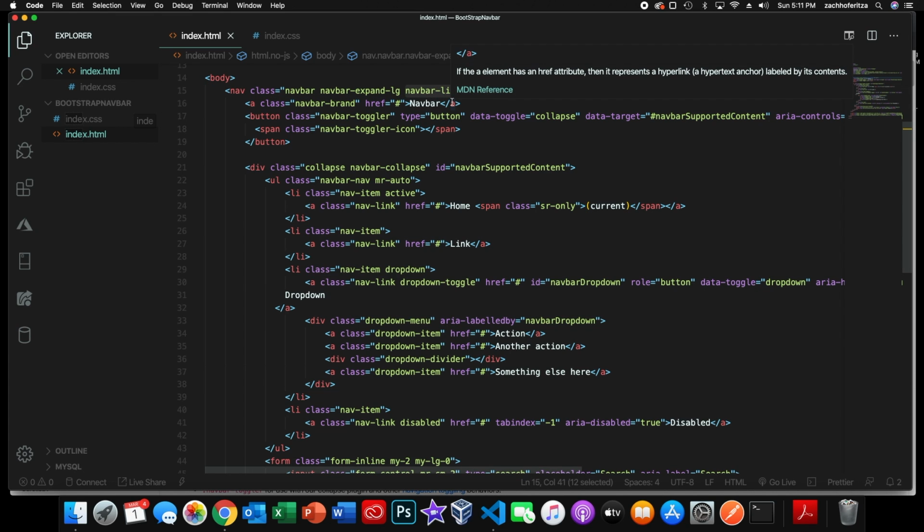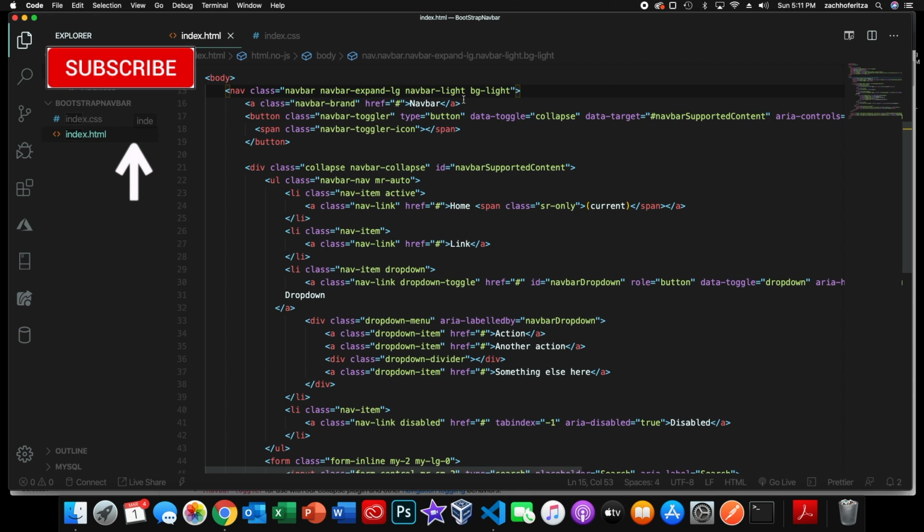So light will give you a black colored font, and then a dark one will give you a white colored font. So if you had a darker background and you want a white or lighter colored font, that white colored font would be done by changing this to navbar-dark. And then this here, bg-light, stands for background.